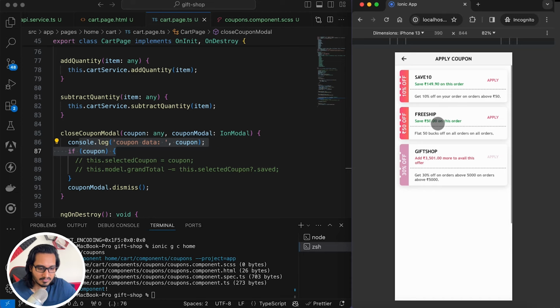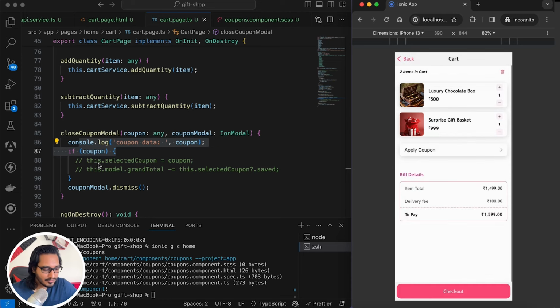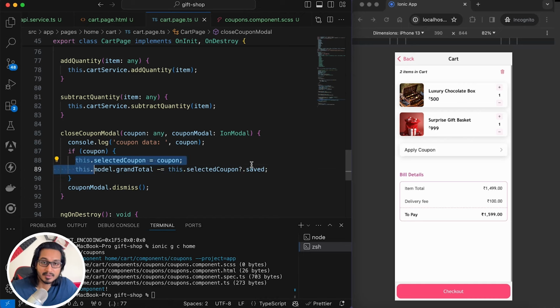149.90. Okay, this one I applied. Sorry. Yeah, so this is working. Now I simply need to uncomment this and we will be able to see the coupon data in our HTML. Also, I'm using this particular property to initialize the value that I'll be getting from the coupon, and finally subtracting it from the grand total, the saved value that we will be getting.